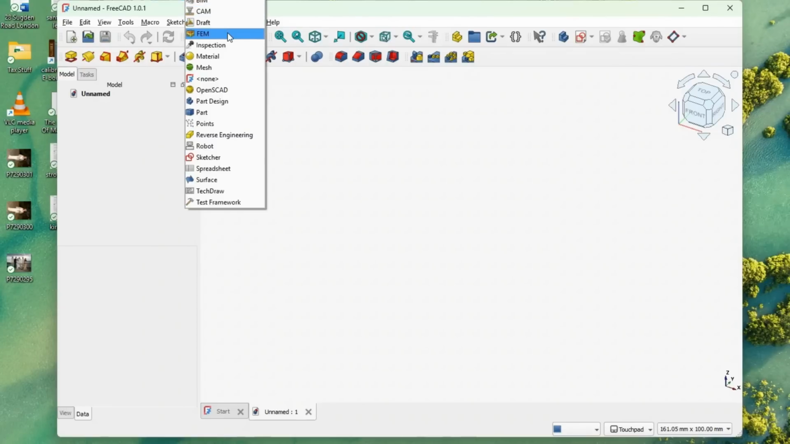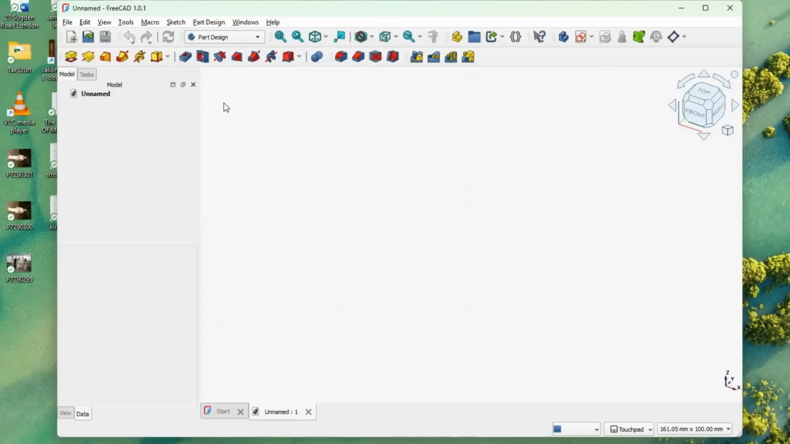You've got FEM, which is finite element modeling, where you can look at the stressors, but the two we need to focus down on are Part Design and Sketcher. Now, these workbenches do talk to each other. The whole job of them, really, if we click on Part Design, is to present you with the tools you need to design the part that you're working with.